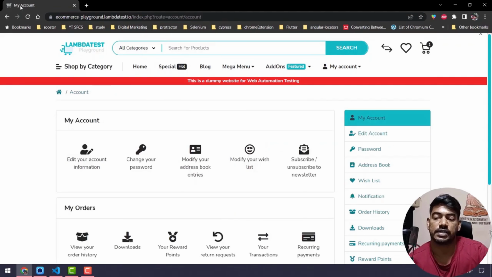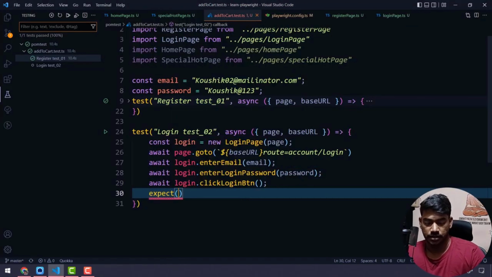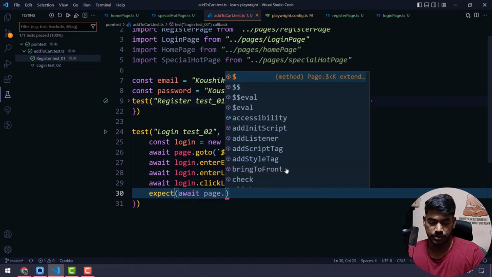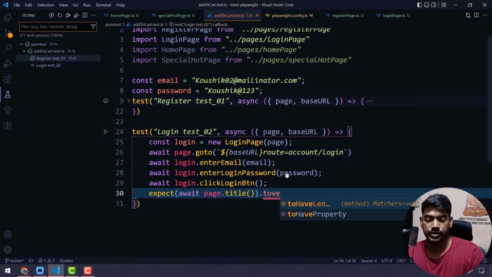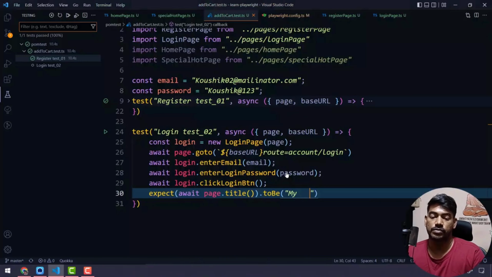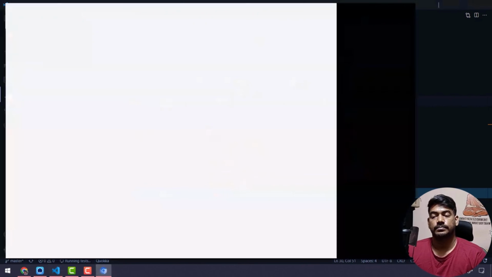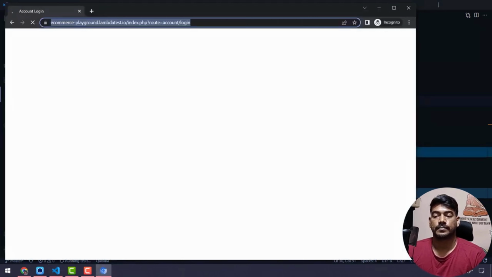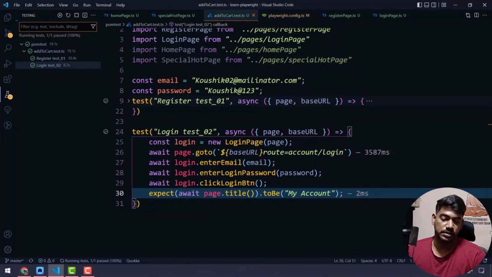So here you can select, we have My Account, correct? So here I can say expect page.title to be, that's going to be My, and then followed by what we have, Account, right? So here I can say My Account. Yeah, that's it, I think it's pretty much fine. Let's go and do the login. Yeah, login is success and the title is also success.